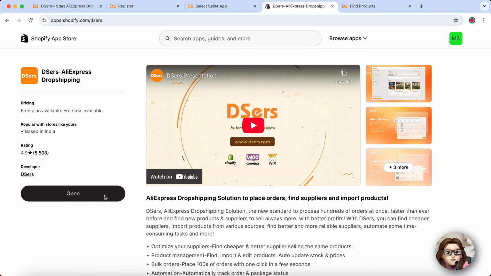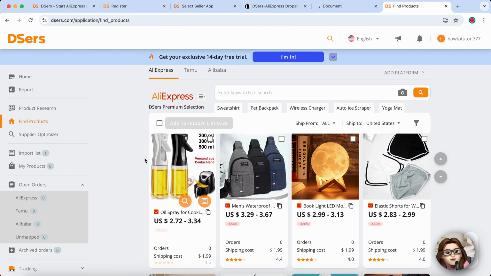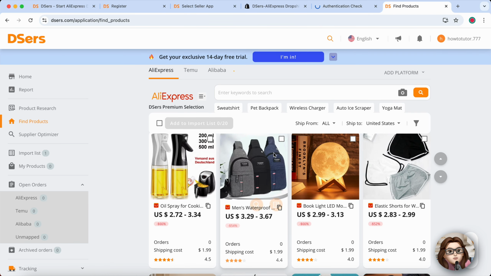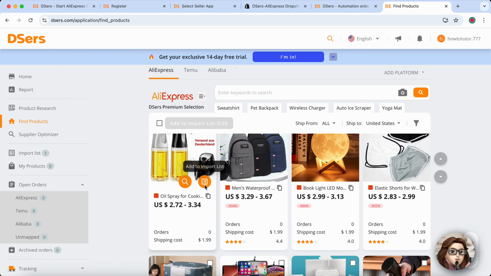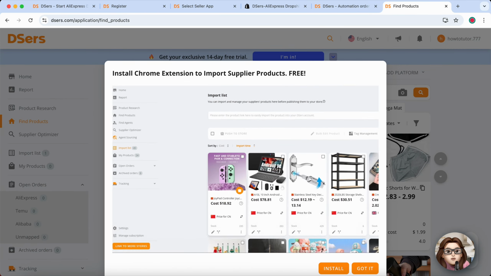Once connected, you can browse products from suppliers like AliExpress and import them into your DSers import list. Customize product details like titles, descriptions, variants, and pricing to match your brand.